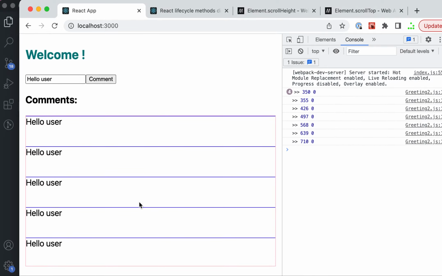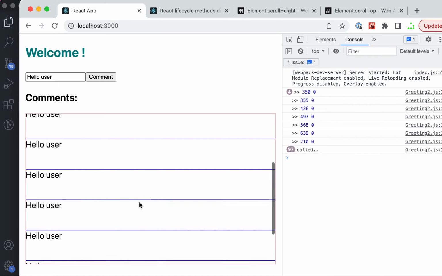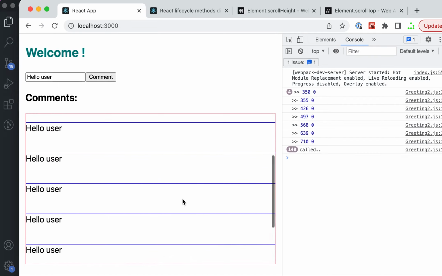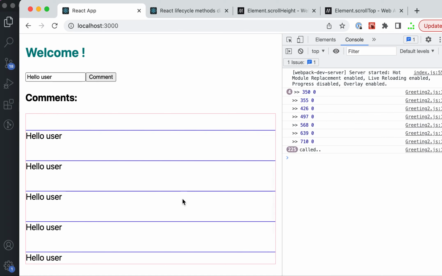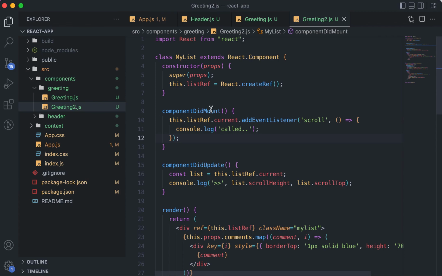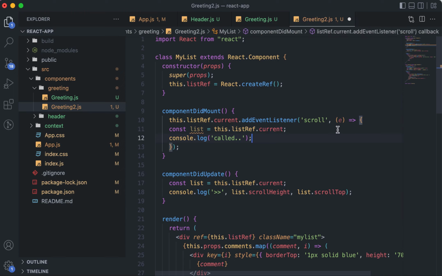that when I'm scrolling, this "called" is being printed continuously, which means that as long as I'm scrolling, this function is continuously being called. And that's what it does, right? It is adding an event listener for the scroll event. It actually passes an event also, but we are not going to use that event, so just have e, or you can remove that also. What we are going to do here is take the reference. We already have this list ref.current.